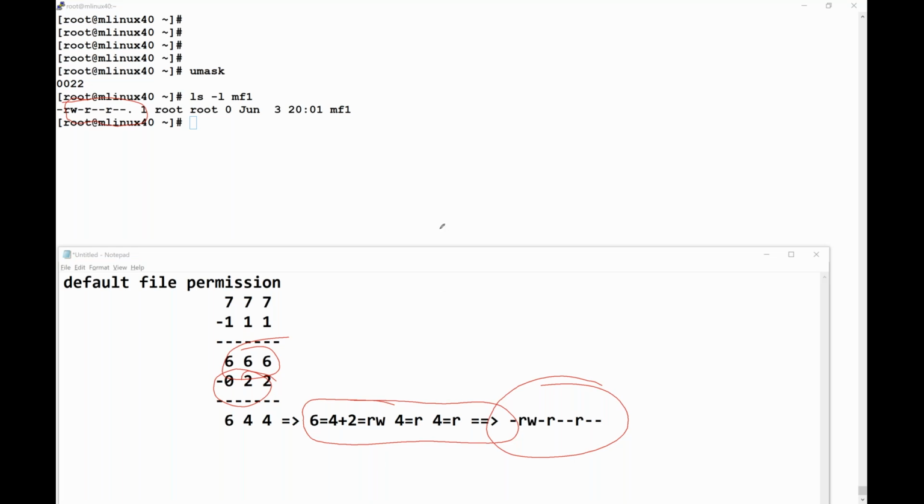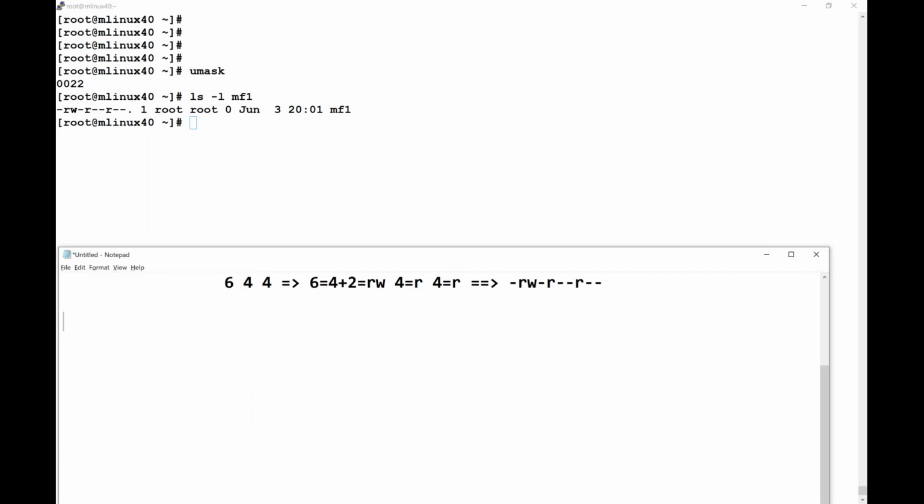Now let's find out, if I create a directory or a folder, what would be the default permission? Let us calculate it. Default directory permission. When it comes to a directory, there is no rule against execute permission. So the maximum permission a directory can get is 777. See guys, for a directory, if you don't give execute permission, then nobody can go into the directory. So a directory is allowed to have execute permission by default.